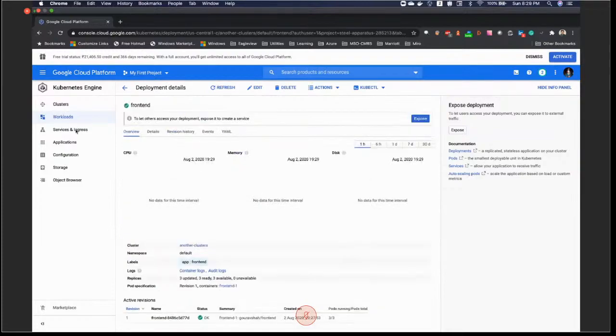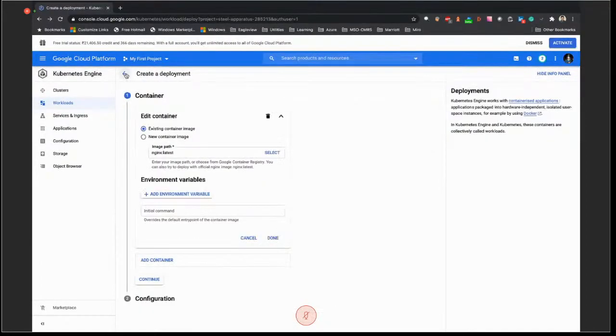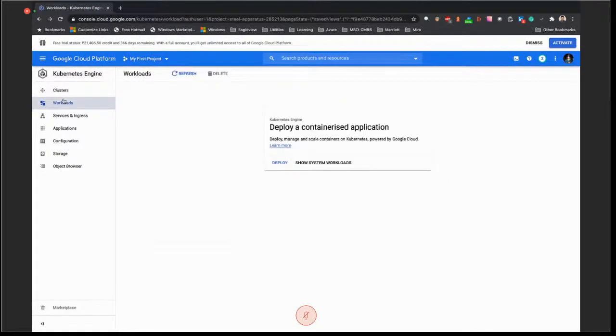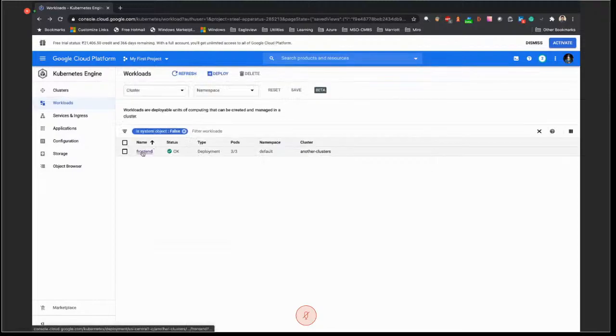Now, since we have the workloads here, back onto the deployment details, we can see this. No, not a create deployment, but deployments. So it should show us the deployment that we did here. Yeah, that's the deployment that we did here.